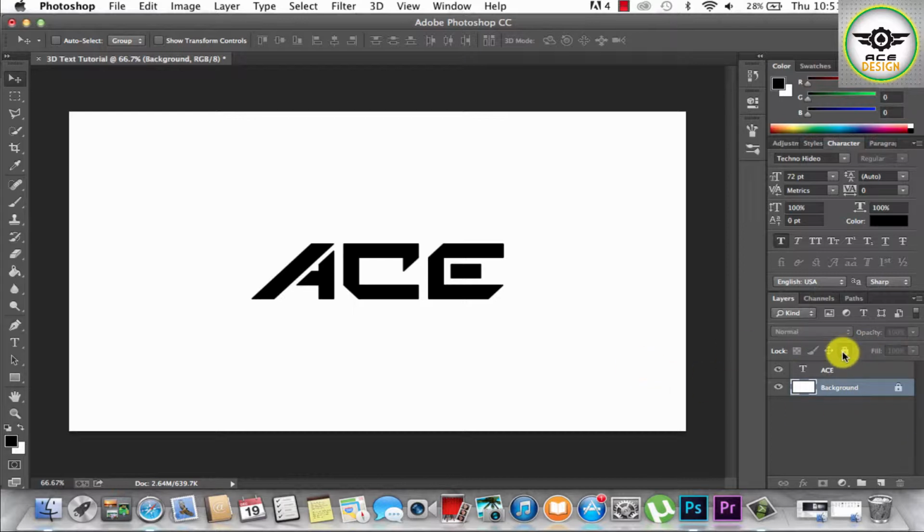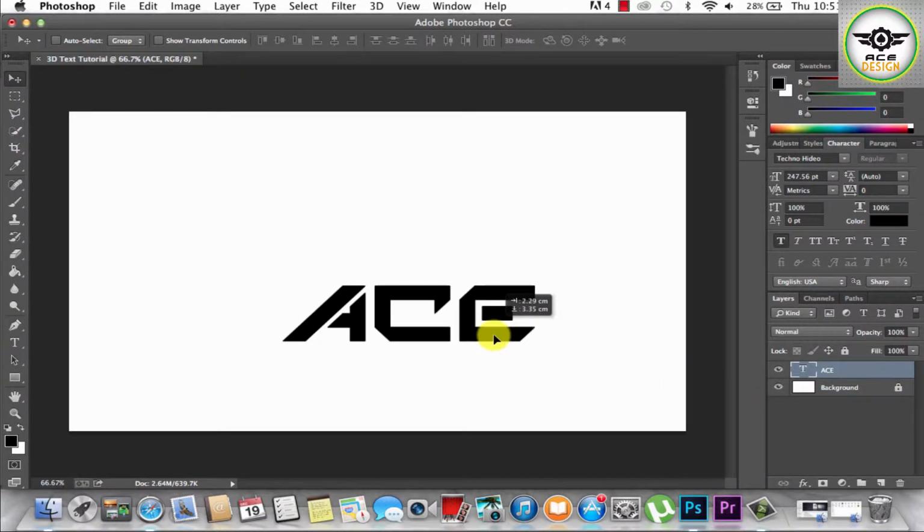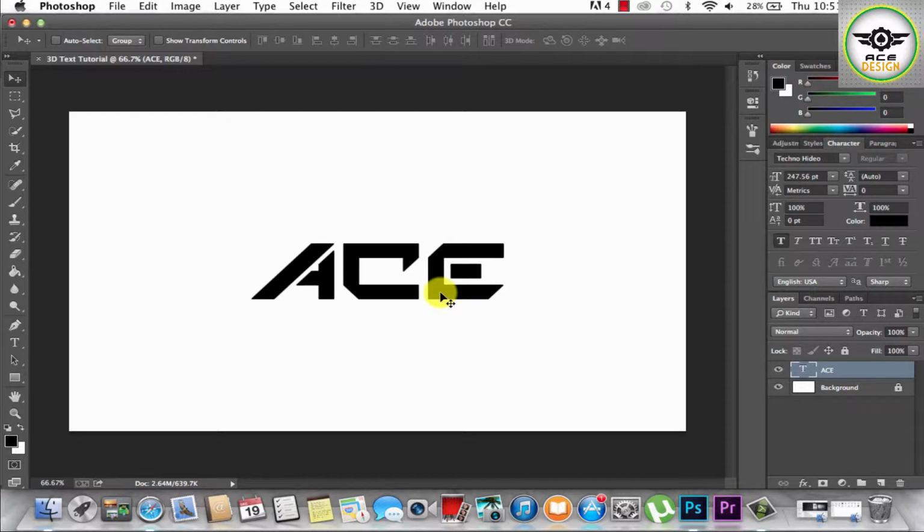And then I'm going to lock this layer. Usually your layer does it, but for some reason my Photoshop never locks that layer. So let's go back into your text layer. We're going to add all the effects later on, but until we do that, we need to make it 3D.